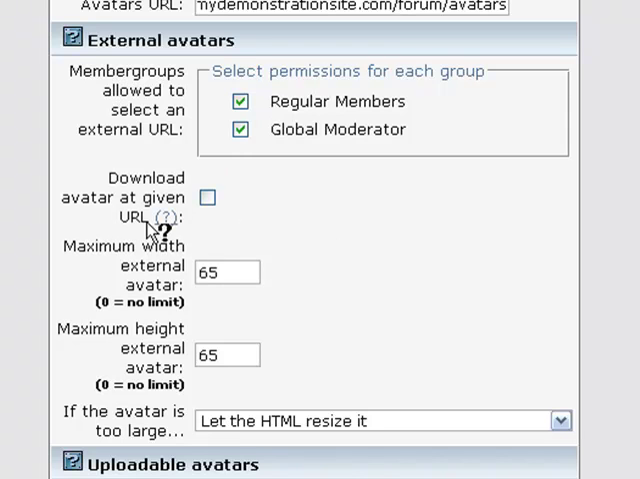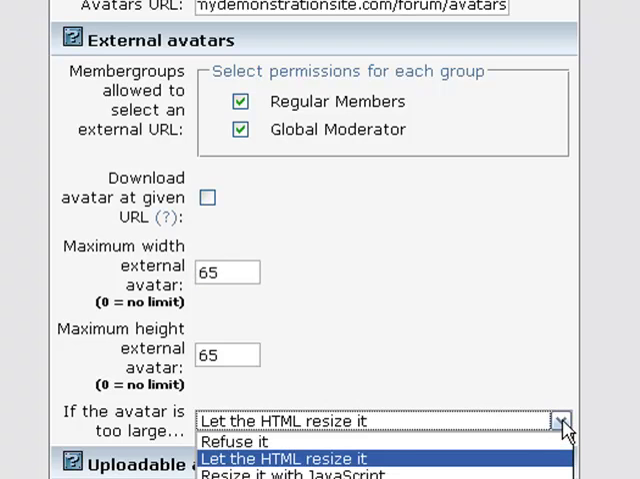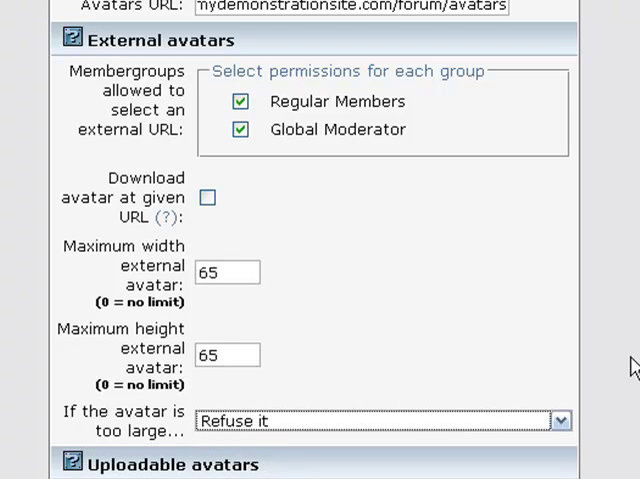Download avatar at given URL. It'd be a little bit iffy. I would change these though, if you're going to allow this, because 65 by 65 is kind of dinky. I would go with, as we have in the other side, maybe 100 or 75 or 85. 65 by 65 is a little bit small. Definitely do not put 0 in here. That's where you're going to get those yahoos with the full-size picture of their dogs or something. And then if the avatar is too large, larger than what you have set here, then let the HTML resize it. I would go ahead and do that, or refuse it. That's always a possibility too.